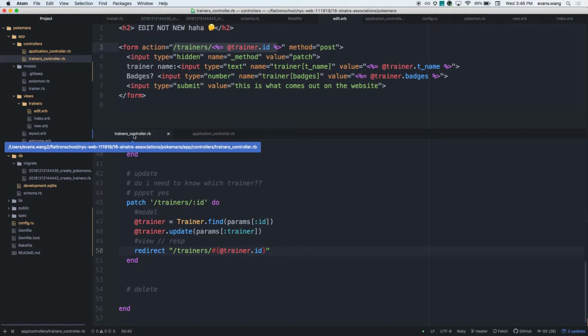In Sinatra, you have to put it every single time. But Rails, out of the box, will do it for you.